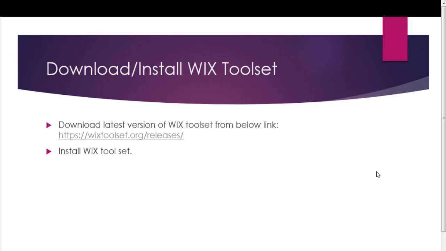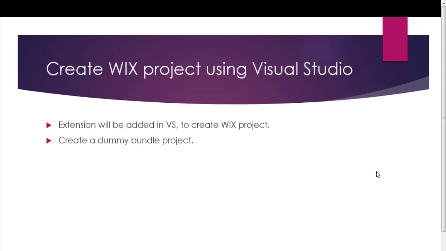Now we have seen how to download and install the WiX Toolset from the official website. Now let us go to the next slide and see how we can integrate it with Visual Studio. For this, we have to download the extension for the WiX Toolset from the official website. After installing this extension, we can create projects for the WiX Toolset from Visual Studio itself, and we can even build it so that we can generate our required MSIs.